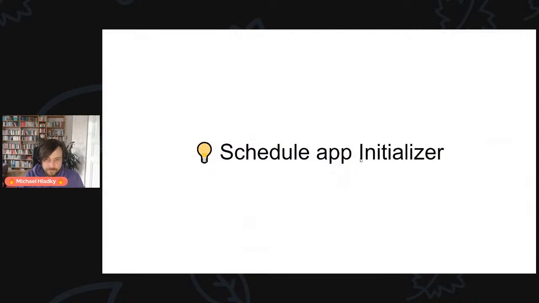Next trick. Schedule app initializers, a little bit more tricky, but a really nice one. I really like this. You remember app initializers return a promise. You will wait as long as this promise is resolved, and then you do the rest of your application. And we already know promises will execute in the same task. So whatever you do in promises, it will just make this one task longer and longer and longer.